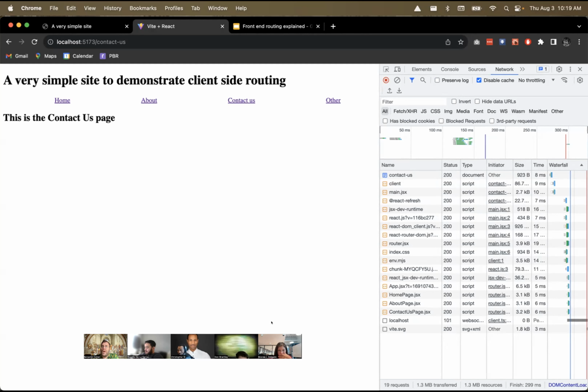Cool. Okay, we're going to break now because it's almost 10:20. We're going to break till 10:30. When we come back, we'll start actually using React Router.